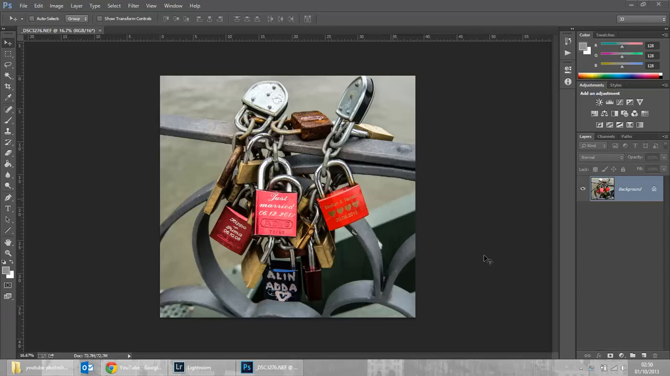Now I picked this picture because I took it on a bridge in Germany, at Frankfurt, and there's literally thousands of these locks, so I took a zoom in here. I want to add some text that says "Locked in Love."